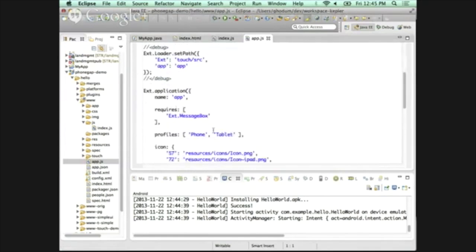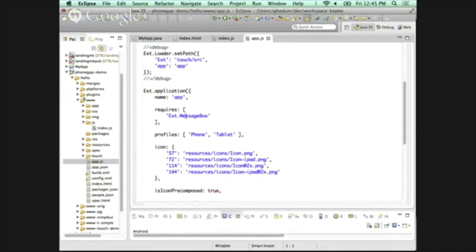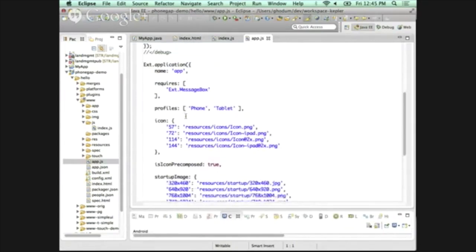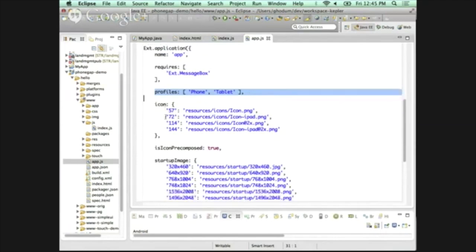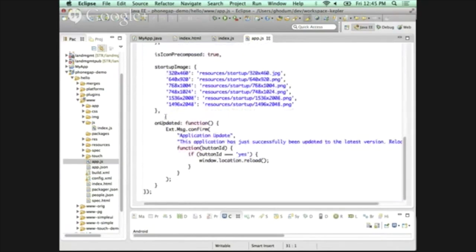App.js is going to describe the characteristics of the app, what kind of classes it requires. So I want to use the message box, for instance. Here's what I was talking about before, the two profiles that I want to support. I want to support phones and I want to support tablets within the same app. So I'm going to list that here. And then other characteristics like the icons that I want to show at startup and splash screens and so forth.